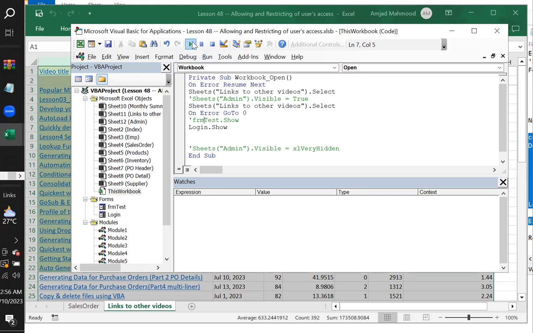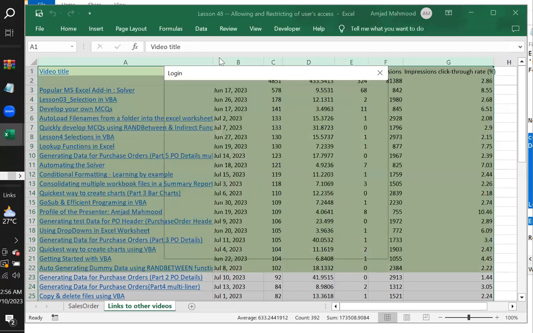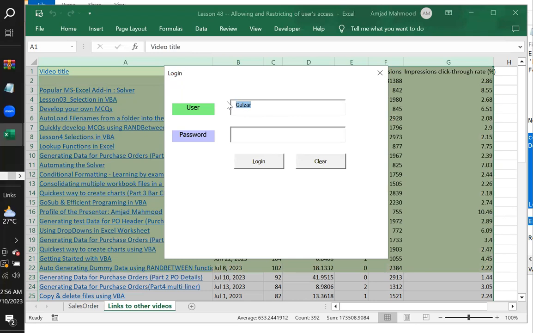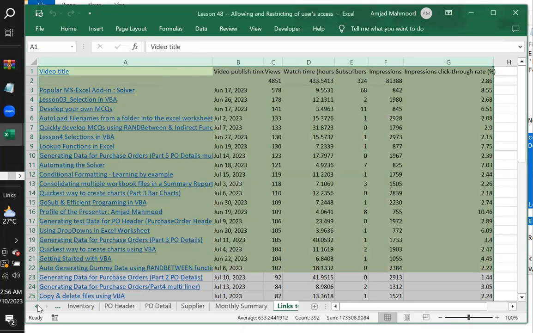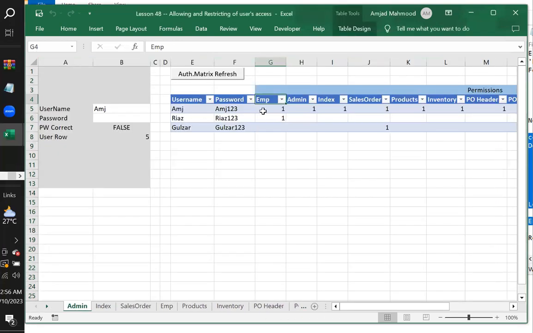Okay, so let's open it in my own name, AMJ. This is the admin user, so I will use AMJ123. This will make available even the admin sheet with which we started.